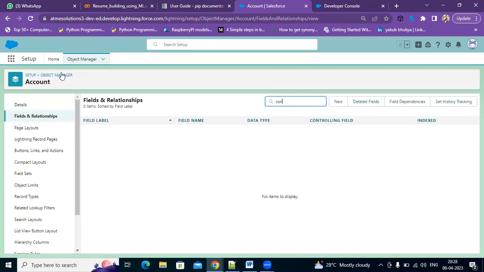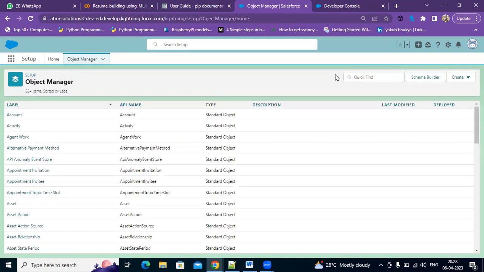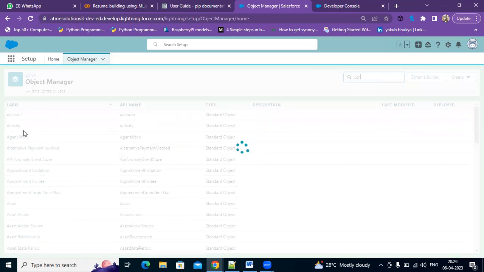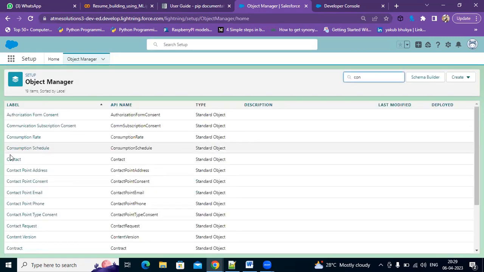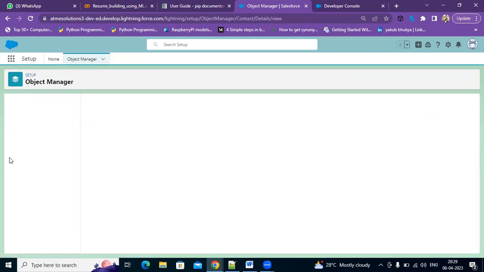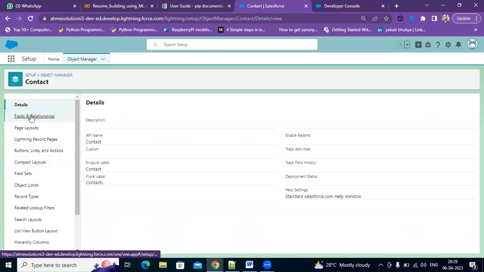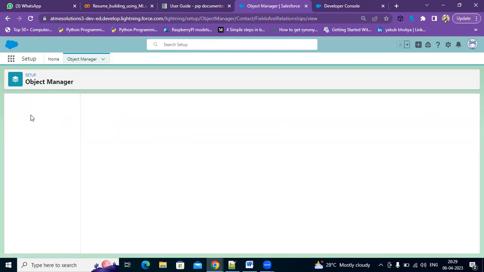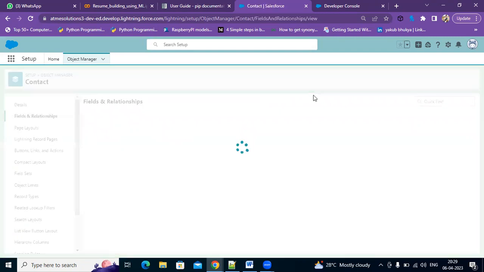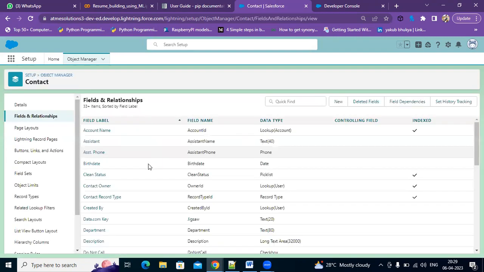So what we need to do is again, I'll jump back to object manager and here I'll go to the contact object. So I'm navigating to the contact object, going to fields and relationships. If you go to account name, it is a lookup field, right? I'm opening this.